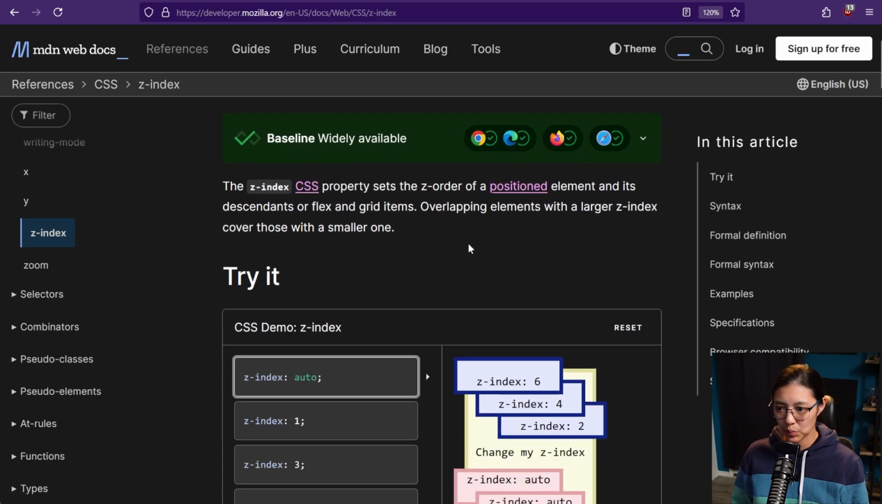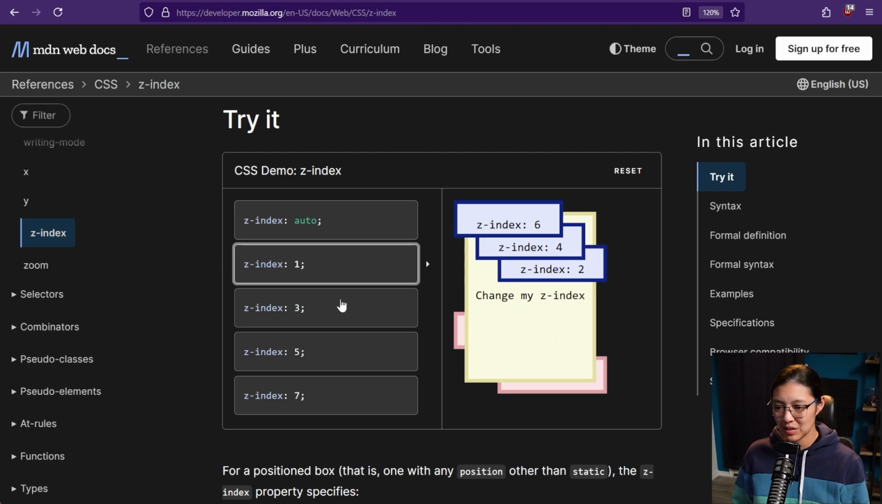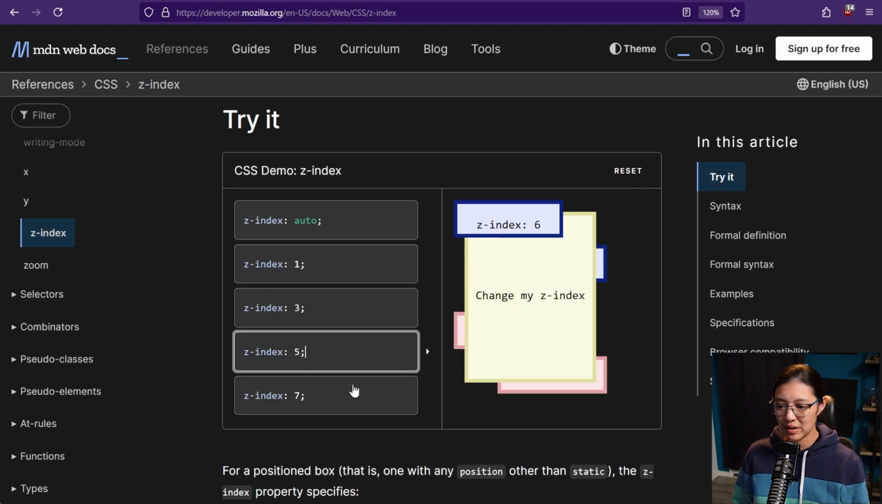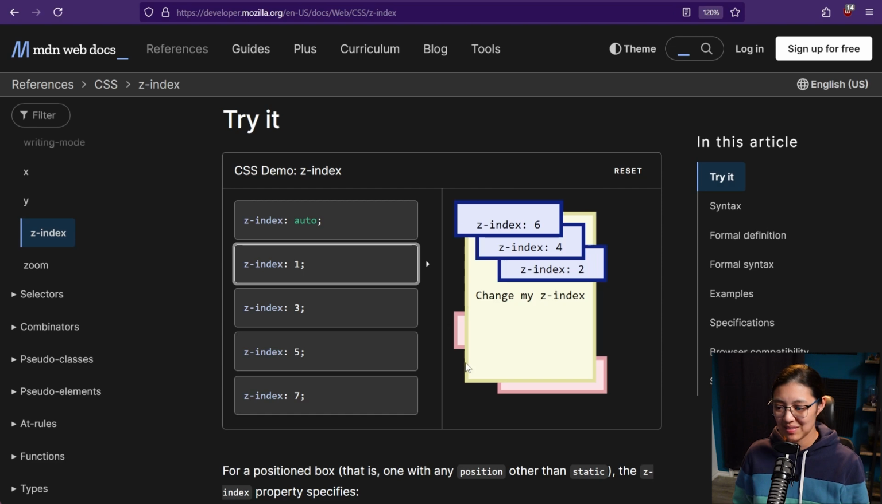So under the browser support, you have a brief description of what the z-index property does. And then you have a try it, a little live demo. And this is pretty helpful because it's a really quick way to see what happens with different values of z-index. And they have this mini demo website on the right side. So I find that pretty helpful too.